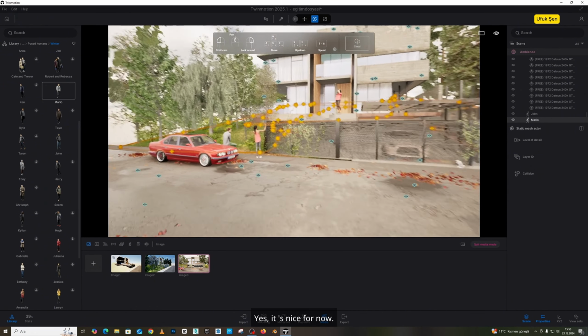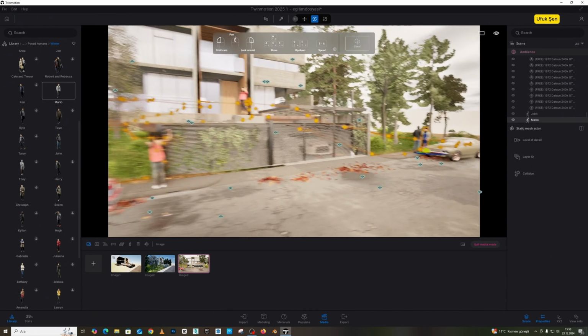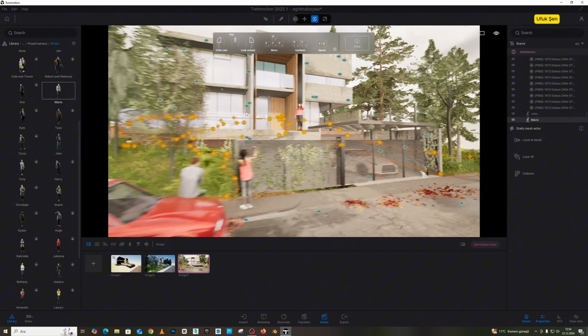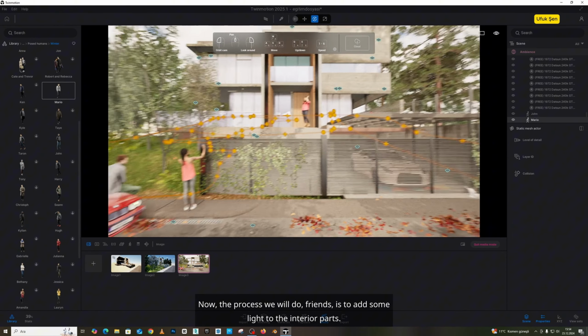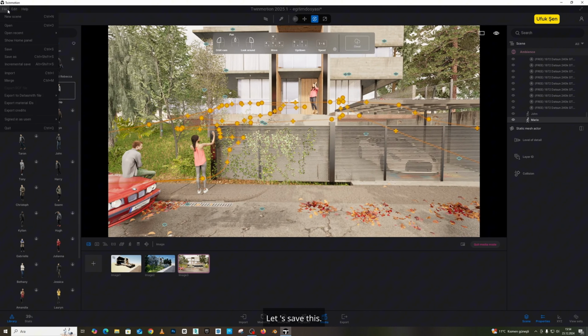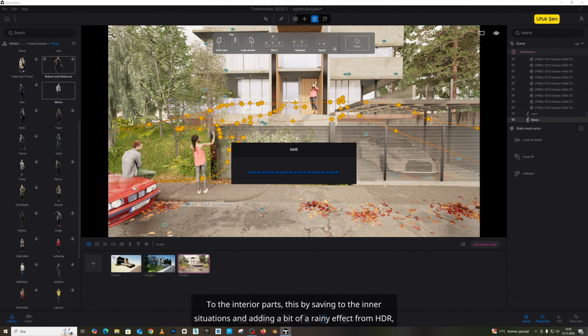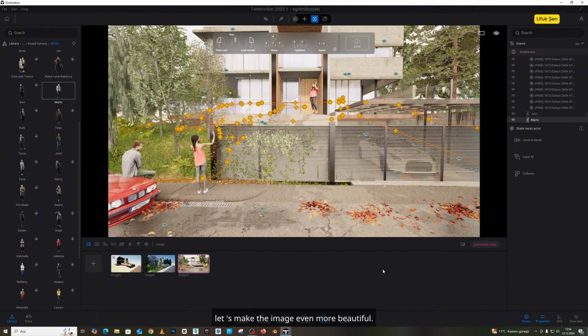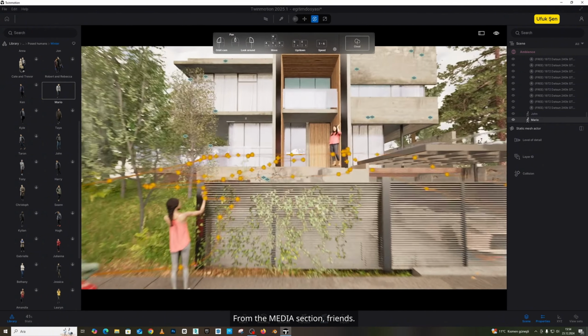Yes, it's nice for now. So for now, it doesn't look bad, friends. Now the process we will do, friends, is to add some light to the interior parts. Let's save this, and by saving the inner situations, add a bit of a rainy effect from HDR. Let's make the image even more beautiful from the media section, friends.